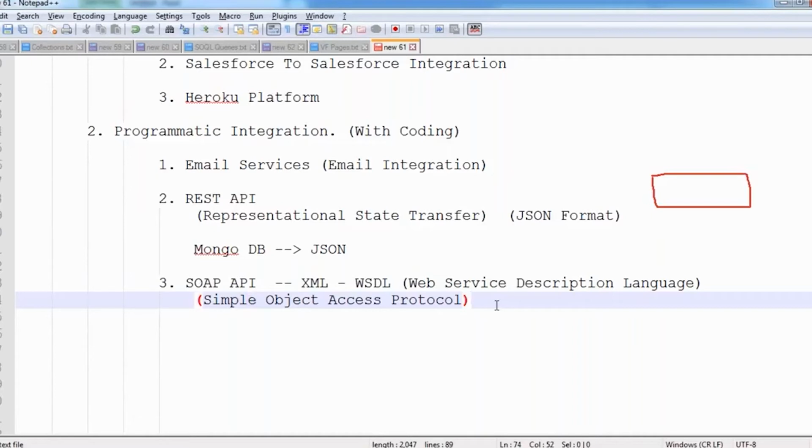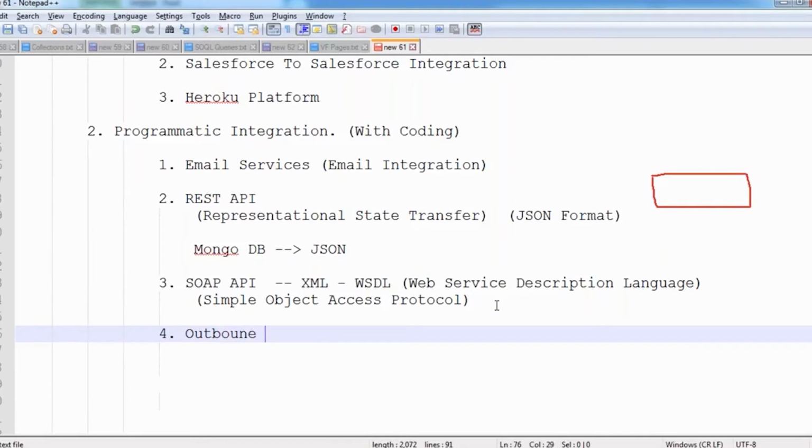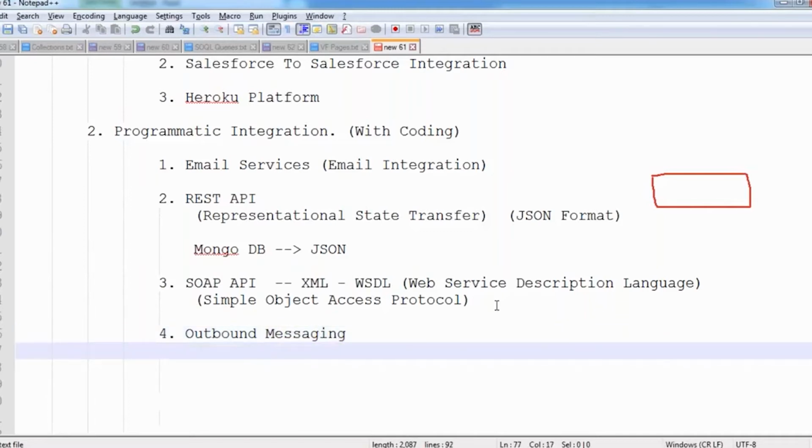Now, the next one, the fourth one, is a feature called outbound messaging. I think you know this one. You might have heard this word, outbound messaging, where we have used it in the workflows. In workflow rules, we discussed as part of configuration that a workflow rule has 4 types of actions. We can send email notifications, we can update fields, we can assign a task to the user, and along with that, we can send an outbound message to the external system.